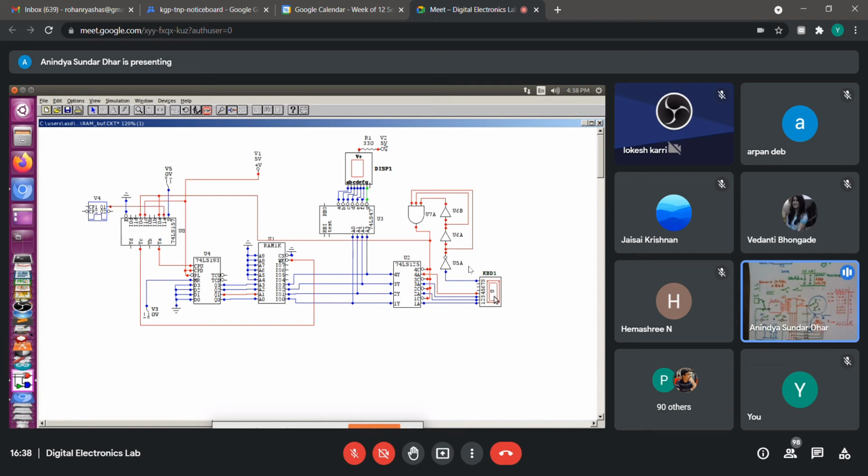Can you see the counter output? Can you interpret? So just look at that and tell me.